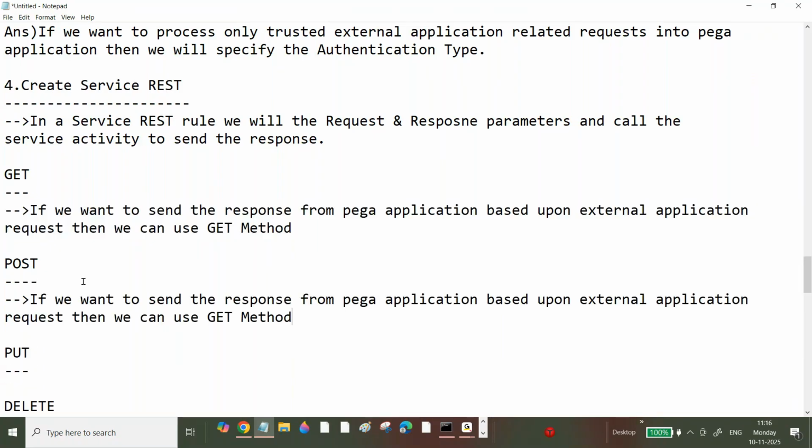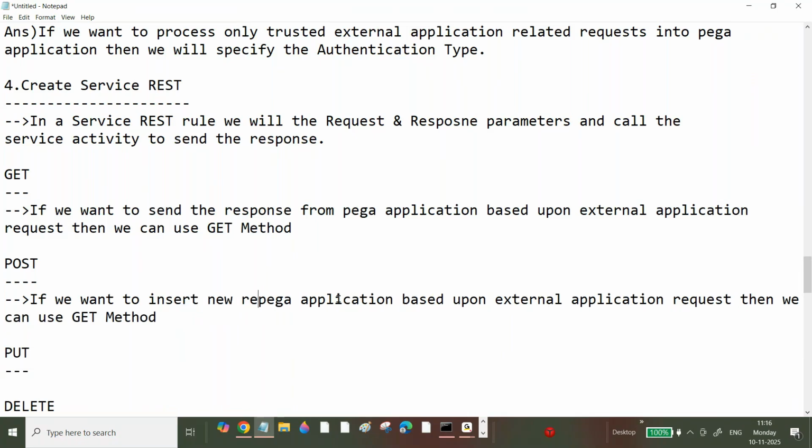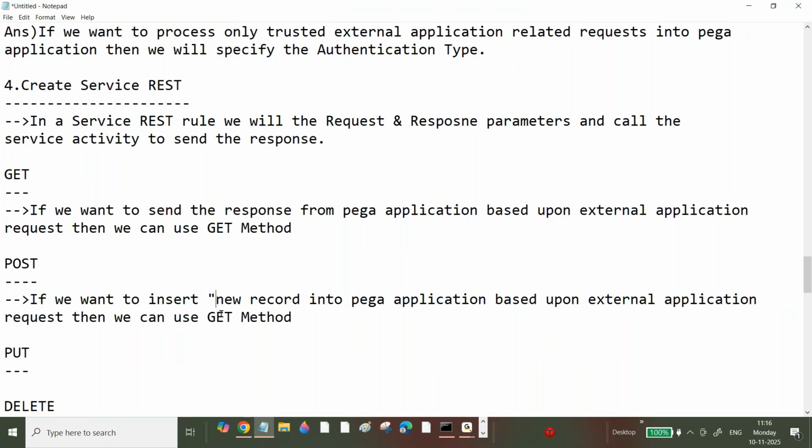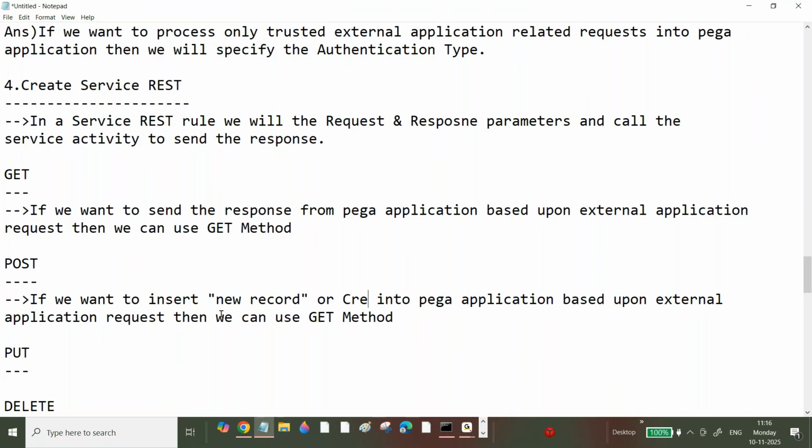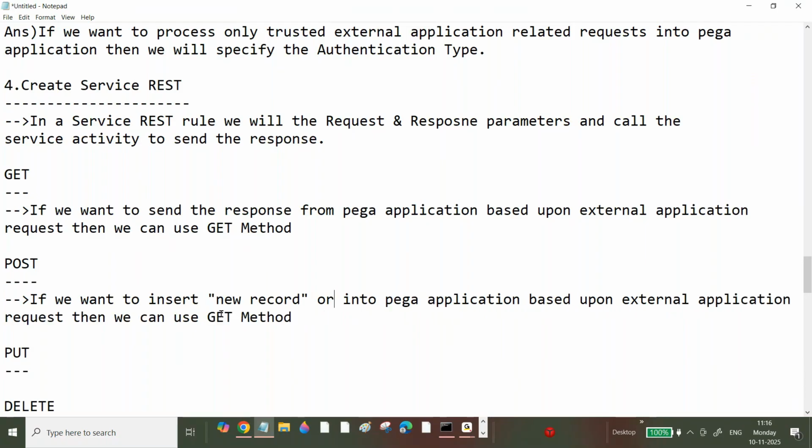What about the post method? If you want to insert a new record into the PEGA application, or create a case. Generally, a new record means a case, right? Creating a case means it will create a new record into your work table. Clear, right? New record means new case, or a new record into your table. At that time, we can use the post method.